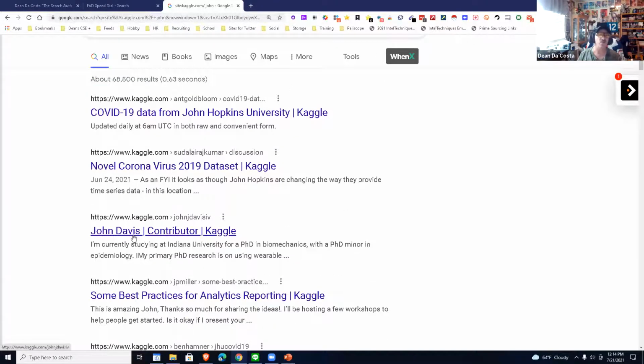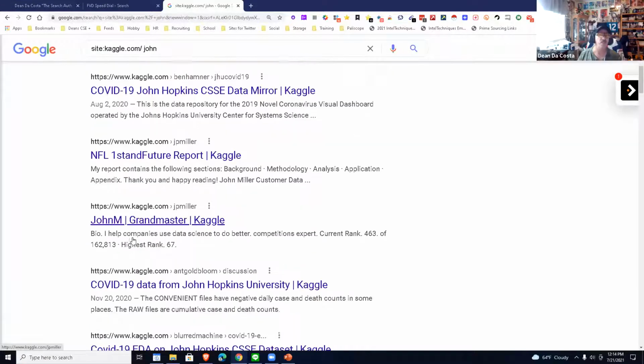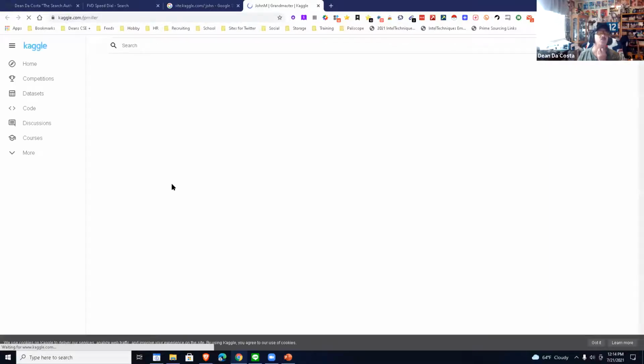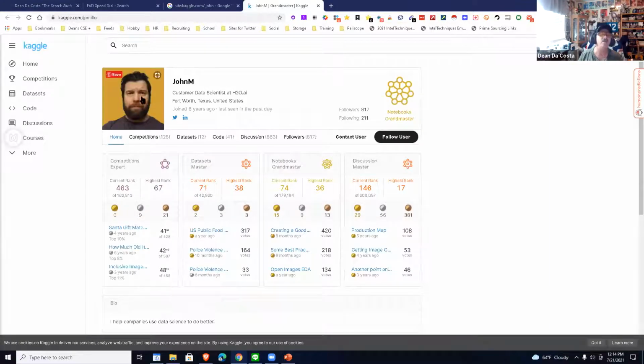John Davis as a contributor. I see some other people down here. I see this Grandmaster Kaggle, whatever his name is. So let's go into his just to do it. And we got Kaggle, and there he is. And so it just looks like for him anyway, it's just a simple John.